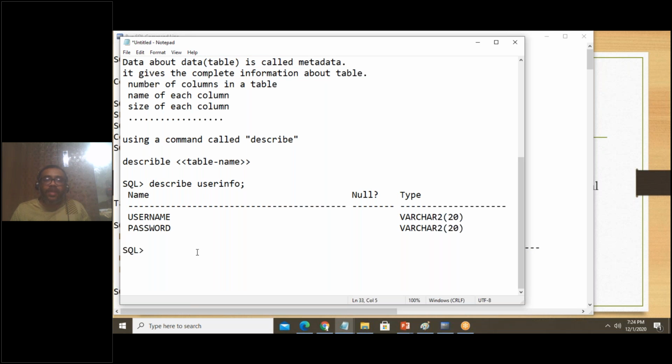Are these two commands or queries clear, students? We discussed how to create a table, and the second one is how to know the information about an existing table, or describe a table. It's clear now. The next one: how to insert a row in a table, or how to insert the user information in a table. Any guesses, students? What is the command or query to insert a row in a table?